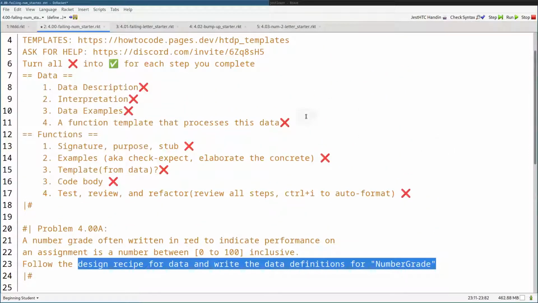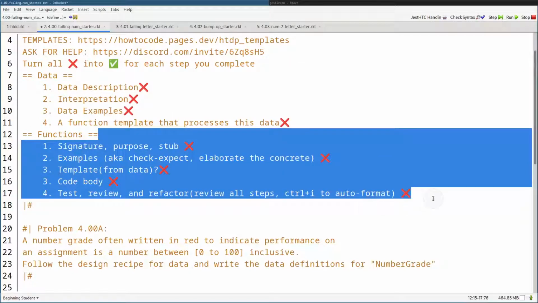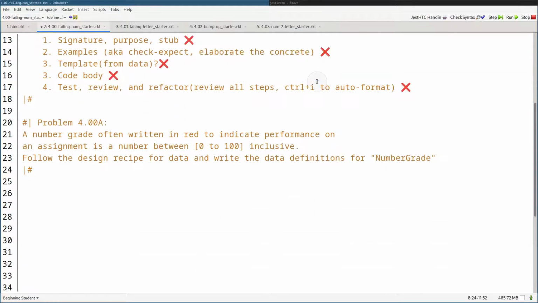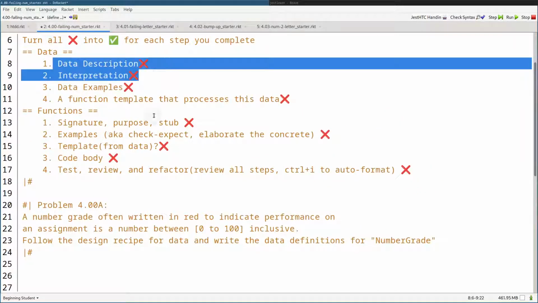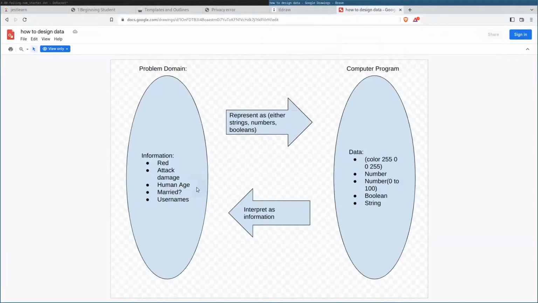All right, so that just means that we're going to do this half of the design recipe first, then this half later when we have functions that consume the data that we defined, right? This is all about really being as accurate as we can about the data. All right, so let's just start. So data description, right? What does this even mean? So we go back to the diagram right here. All right. So it means that we have to transition to the world of computers and pick something to represent the data as. So either a string, number, or boolean.